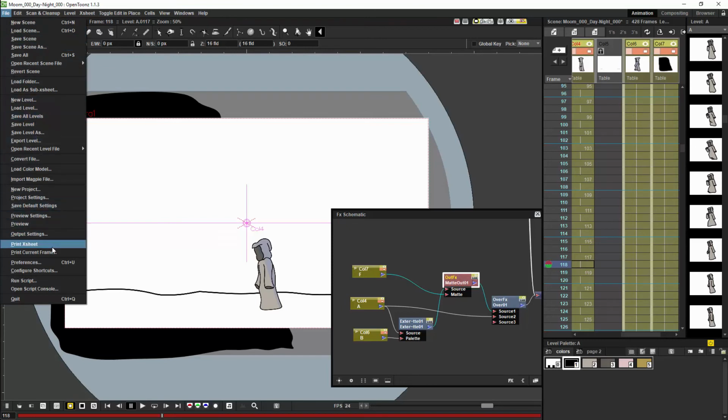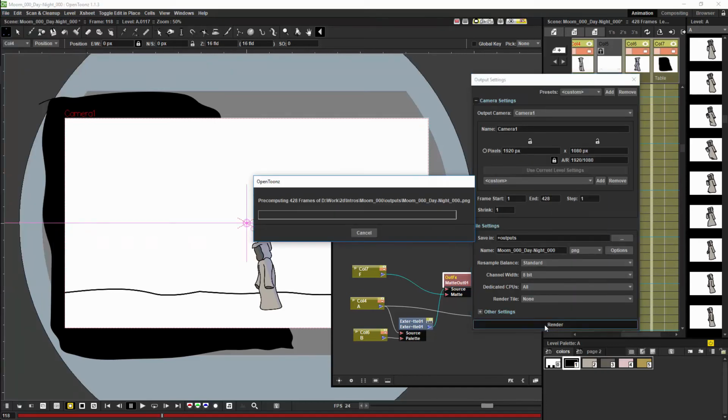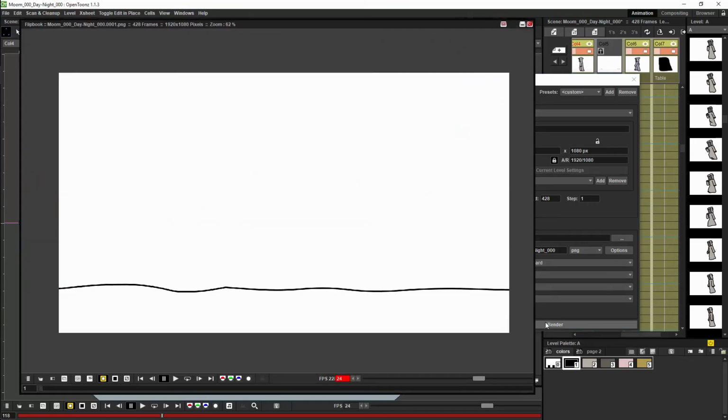Then I will render the scene. Okay, so our render is finished, and then we'll just play the render. We'll see that the character should pass from one palette to another, from the dark palette to the light palette.